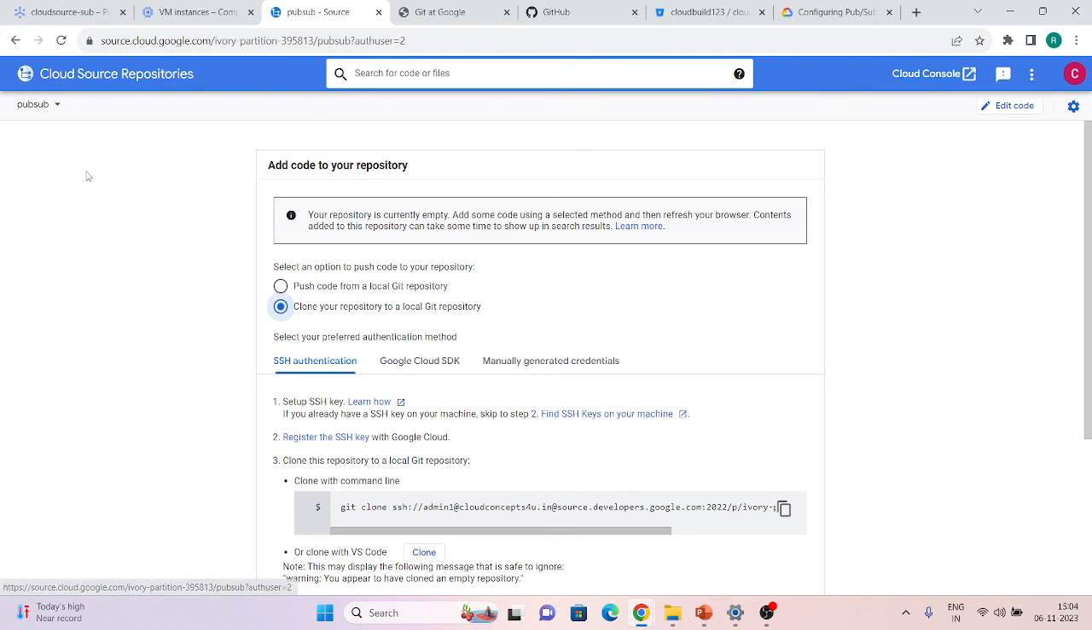I have showed you. In the next demo, we will work on Cloud Build, which is the main thing we use. But in Cloud Source Repositories, basically we store our code, our source code which we want to use.